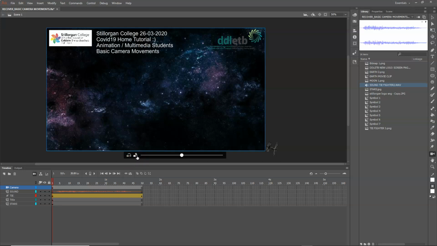So what we're going to do is start off our animation. We're going to very quickly zoom in on the tie from the bottom right hand side of the screen, and then we're going to track that all the way up to the top of the screen. So the first thing we have to do is turn our camera into a motion tween. So we right click, create motion tween.